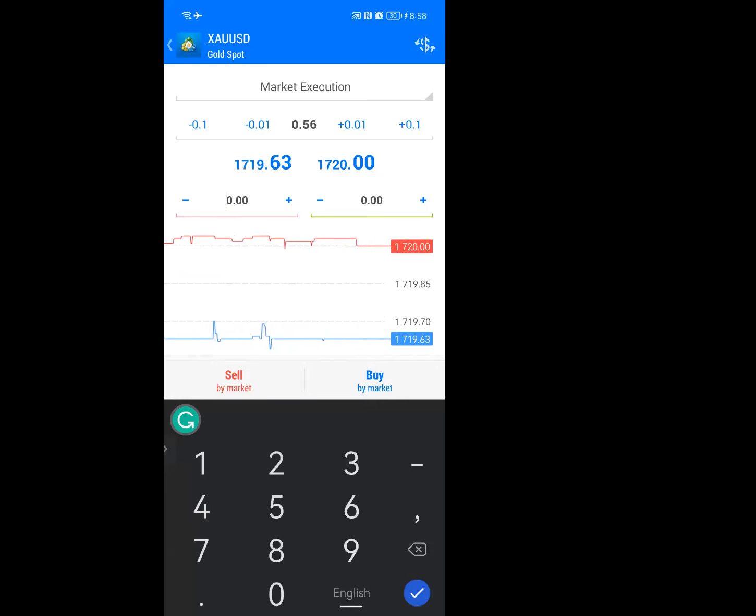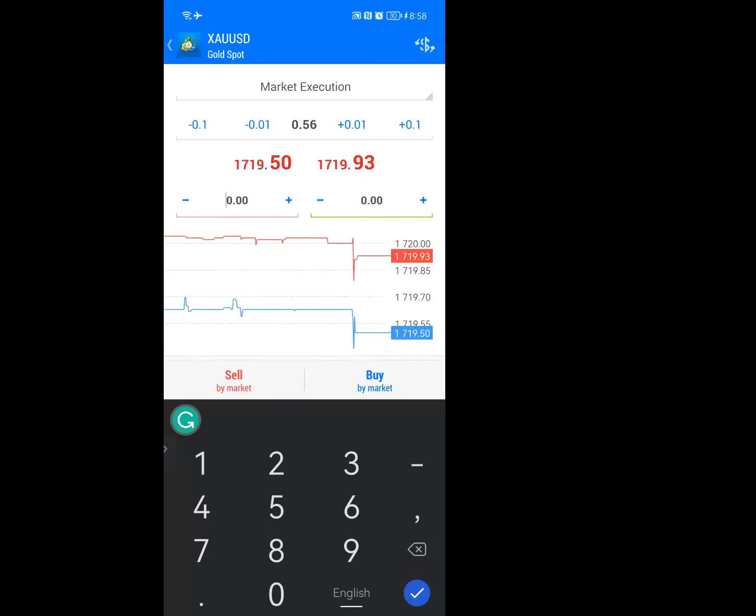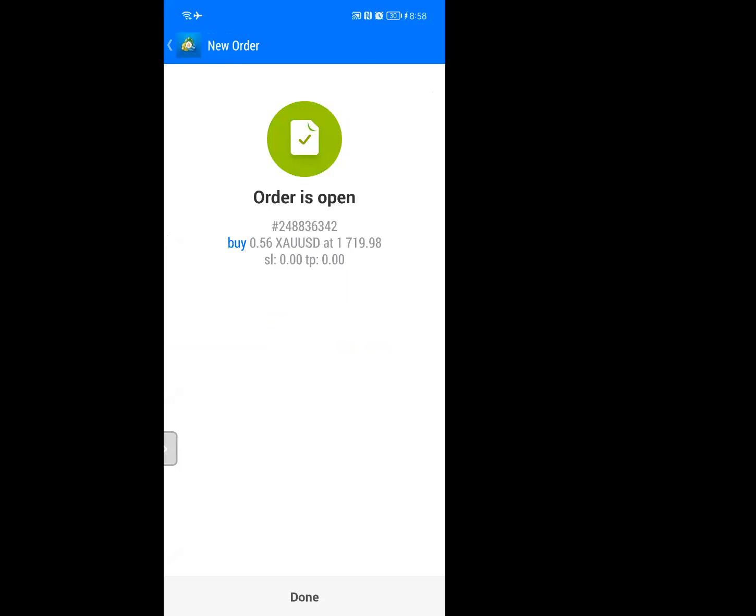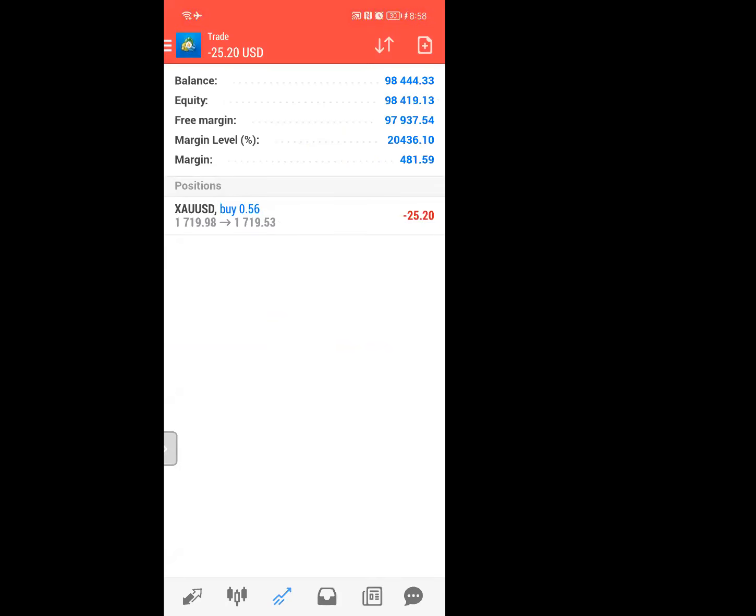Now in trading, a second can produce a result. Okay, so I'm just entering a buy. So you see, the order is open. Now the first thing you see is Manchester United. So we traders, even if you are a Man U fan, if you are a trader, you have to by force become a Chelsea fan.